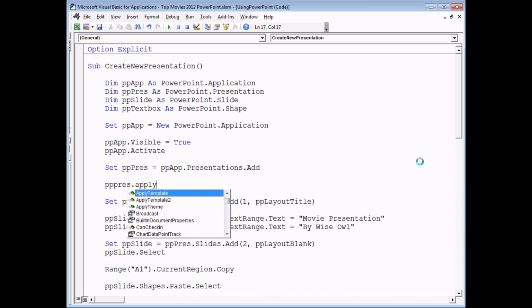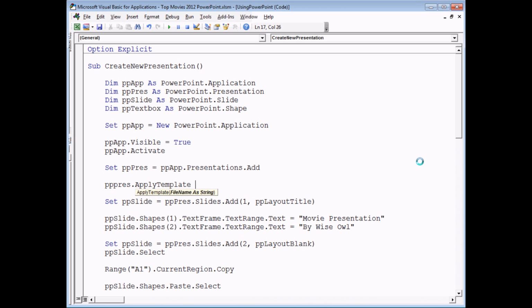We're going to go with apply template for now because this is the one that will work in any version of PowerPoint. Apply template 2 was added in Office 2013 and Apply Theme was added in Office 2007. So if we use Apply Template, we can guarantee that that will work in any version of PowerPoint that the user might be running. The next thing we have to do is specify the file name and folder path of the template that we want to apply.